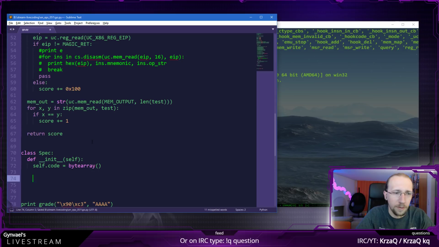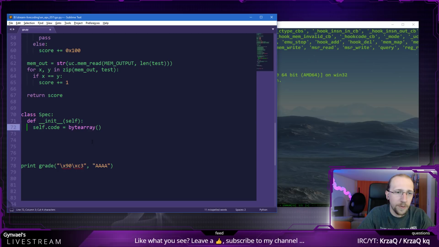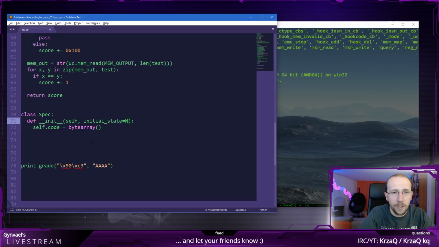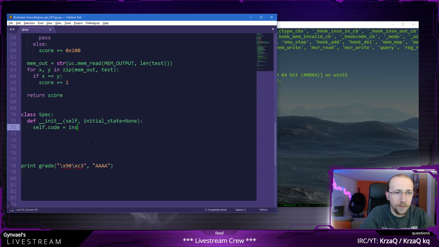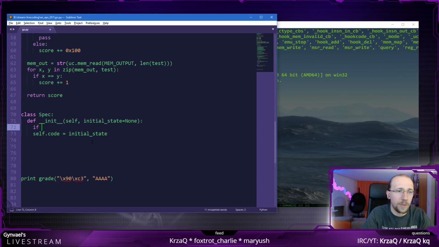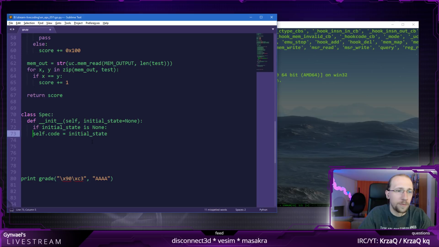Now at the beginning I will randomize it. So let's assume here that I will give it some initial state, and by default it's going to be none. This is going to be initial state, but if it's none, let's do maybe like this. If initial state is none, then just do it fully random.